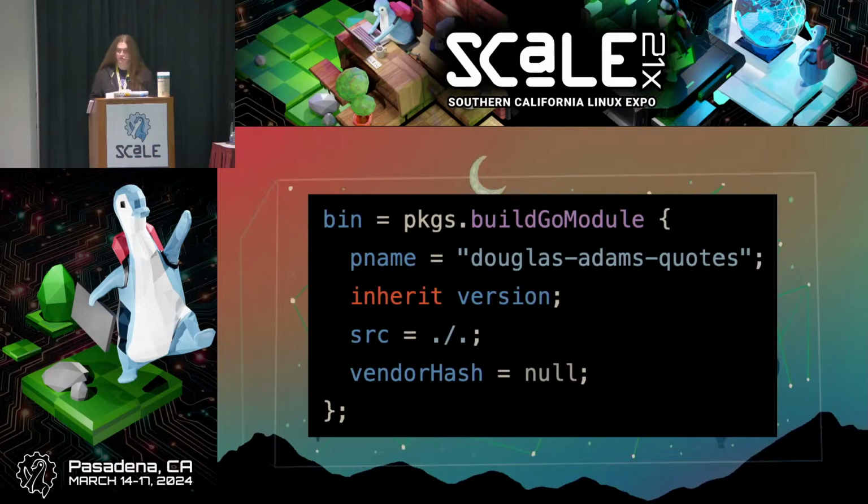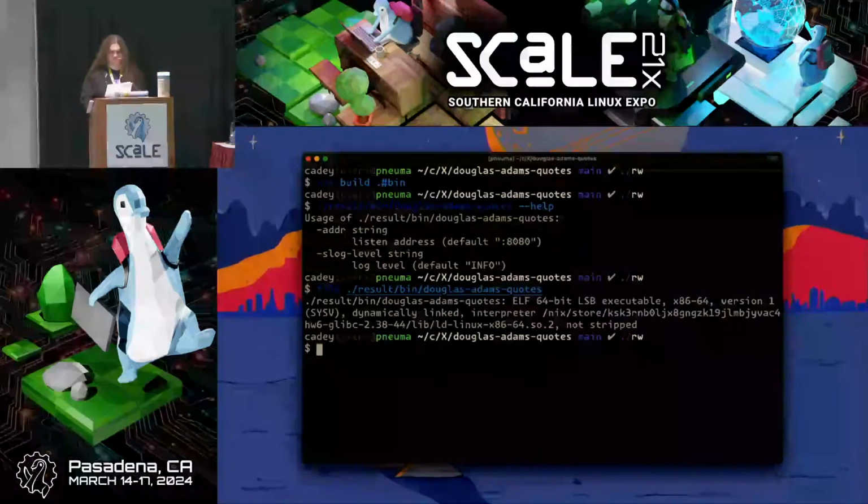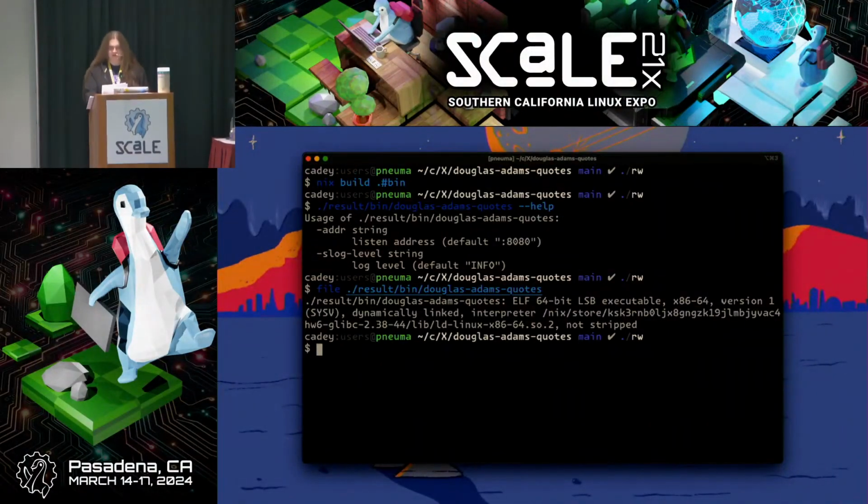Now that we have a package definition, you can build it with nix build .#bin. That makes Nix build the bin package in your flake and put the result in /result. And as you see, you do nix build .#bin, you run the command with --help. Let's pretend that actually tests the thing. And we look at it with file and see that it's an executable with some random garbage because that's how Nix makes things deterministic.